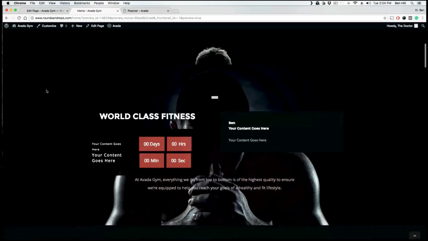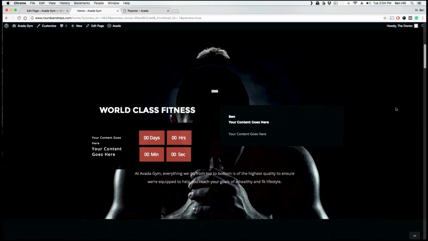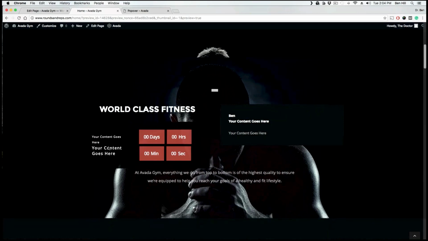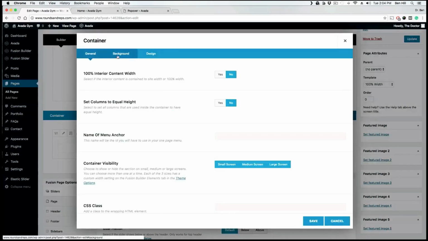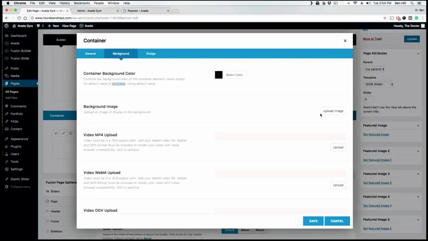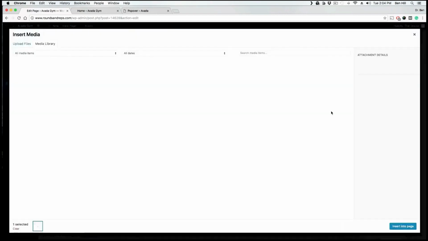Now this section right here with this guy, this box, is a container. These are individual elements within the container. But the picture of this guy is the background of the container. So if you click on this edit right here and go to background, let's see, we'll upload an image.